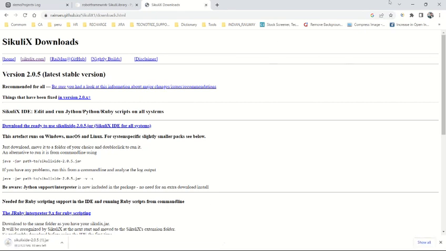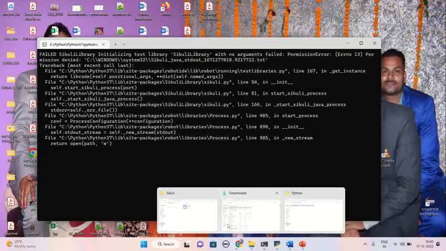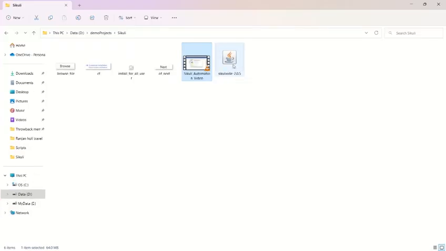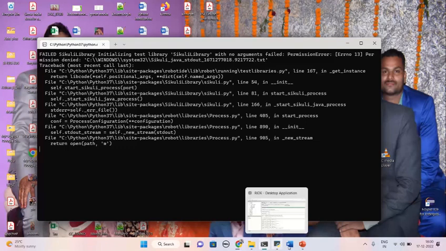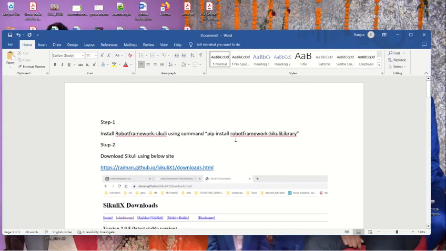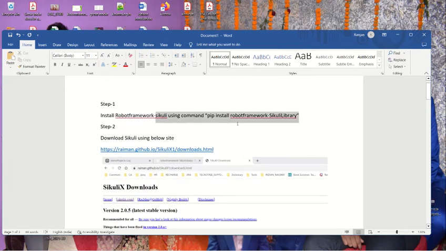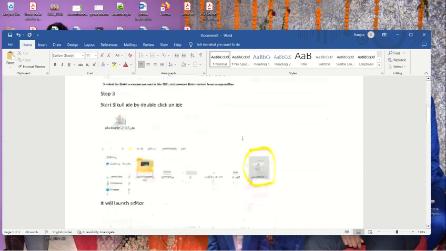As of now, I have already downloaded it here, so let me show you. I have kept it here. This is the Sikuli IDE, and after downloading, you need to import one library here. I have already written it here. We need to import or install this library, Robot Framework Sikuli library, and after that we need to open it with a double click.